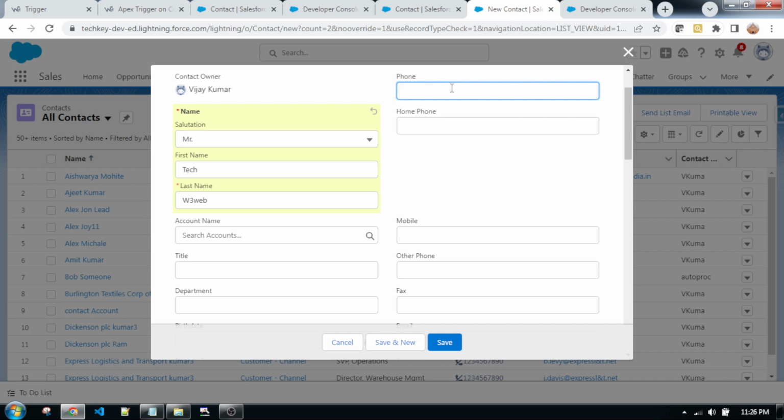Write the phone number. I am putting a 10 digit phone number. Now I am clicking the save button. As per the scenario, when a contact is created, the first name and last name will be automatically populated into the account. That means an account will be created and this first name and last name will be automatically populated into the account name. Right now I am leaving the account empty. So now I am saving this record.